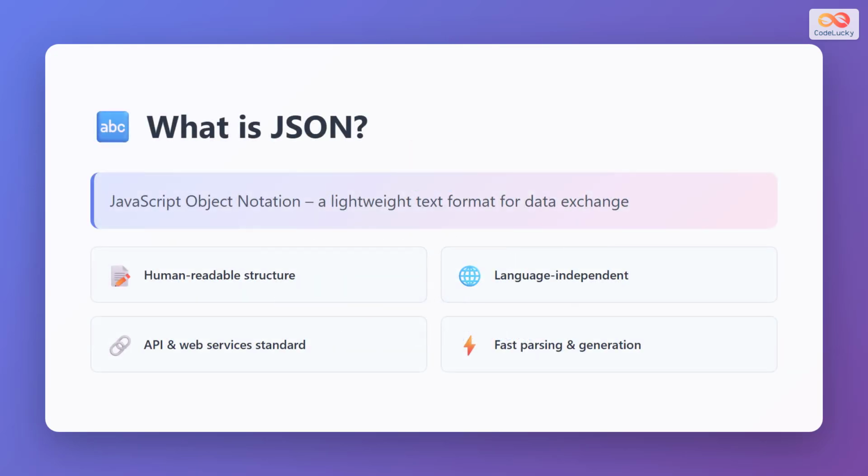JSON, or JavaScript Object Notation, is a lightweight text-based format designed for exchanging data between systems. Despite its name containing JavaScript, JSON is completely language independent, meaning it can be used with any programming language, including PowerShell. JSON is human-readable, which makes it easy to understand and debug.